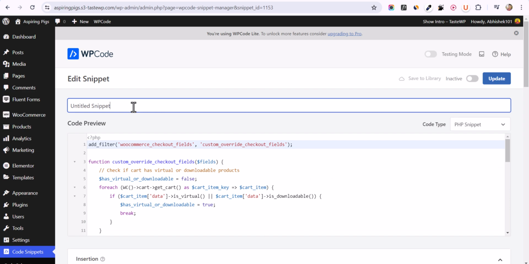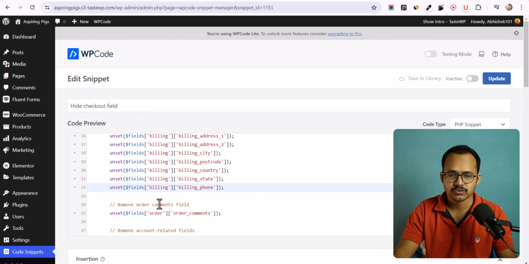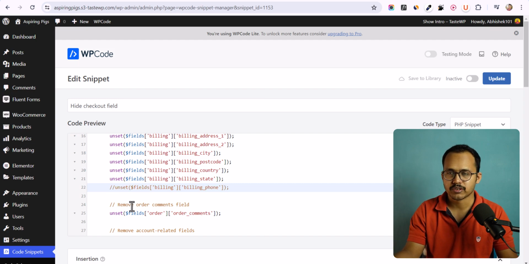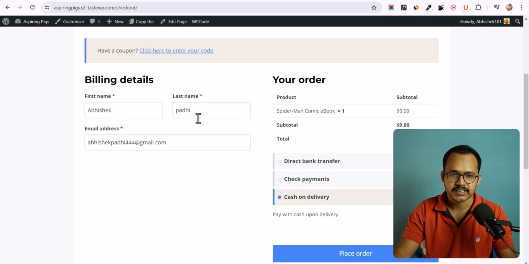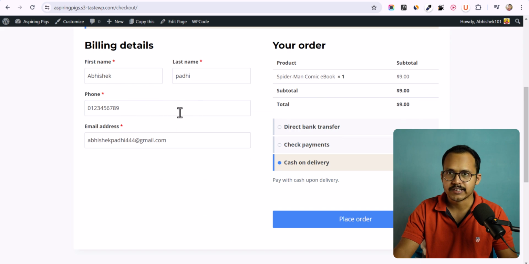Let me set the title like hide checkout field, so I can remember the code, and here you need to make some changes. Suppose you want to collect a phone number from your customer, then you can just put a comment here and it will start showing the phone number field in the checkout. Let me quickly activate it and hit update. Now let's go to our checkout page and refresh it. As you can see, the phone number field is now showing.